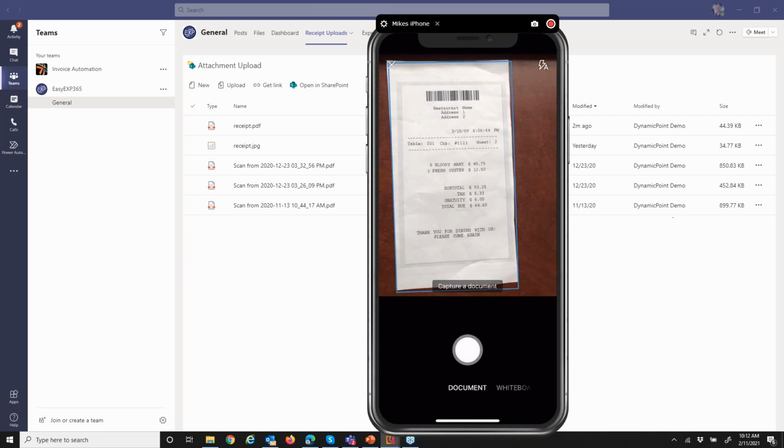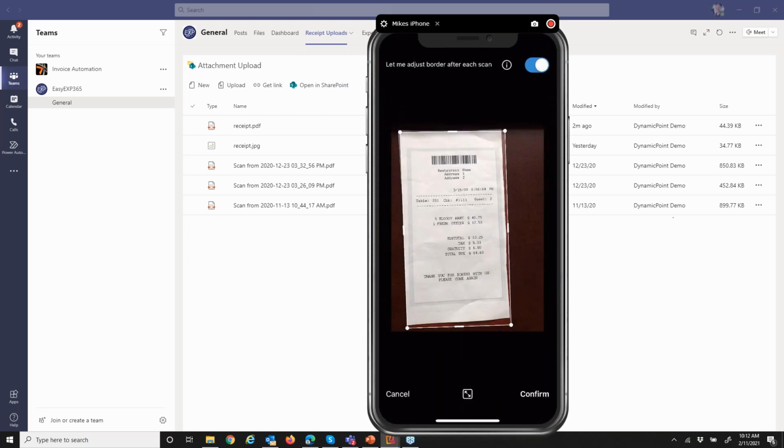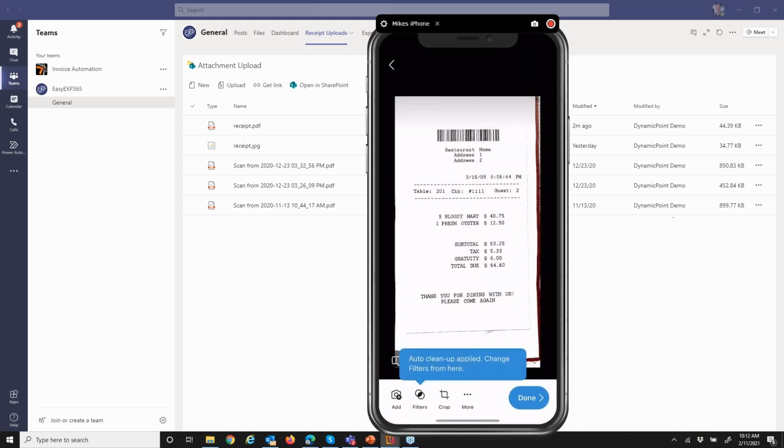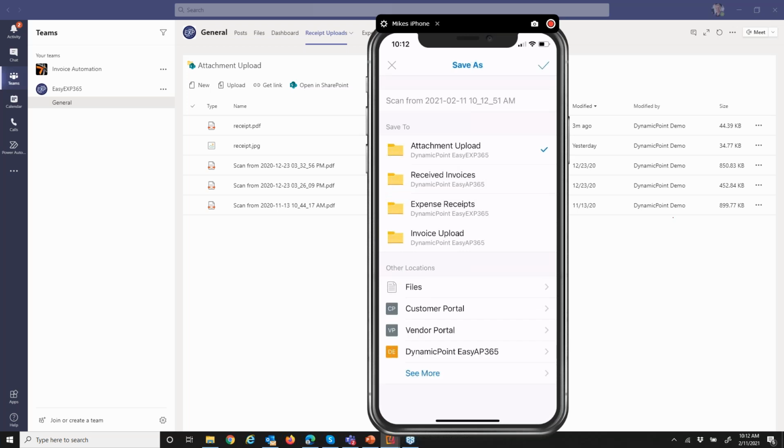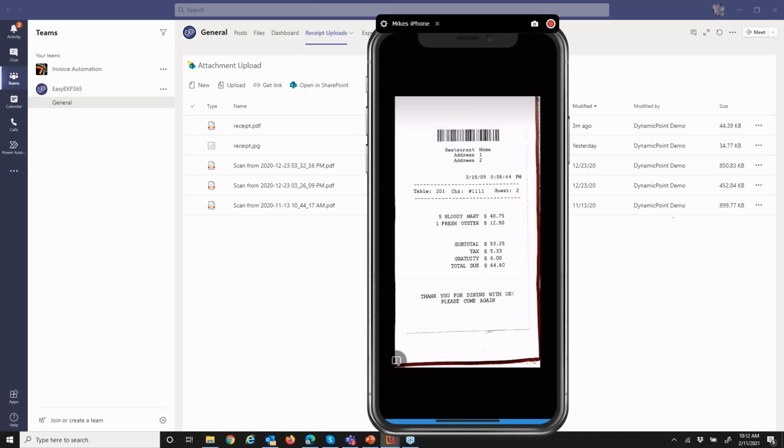So in this case, I'll go ahead and capture the receipt using the scan function of OneDrive, confirm it. You can see here it cleaned it up for me. So OneDrive has these whole filter capabilities where it's got rid of my desk and my PC and just focused on the actual attachment. And we'll go ahead and hit done and save it directly to my attachment upload directory.